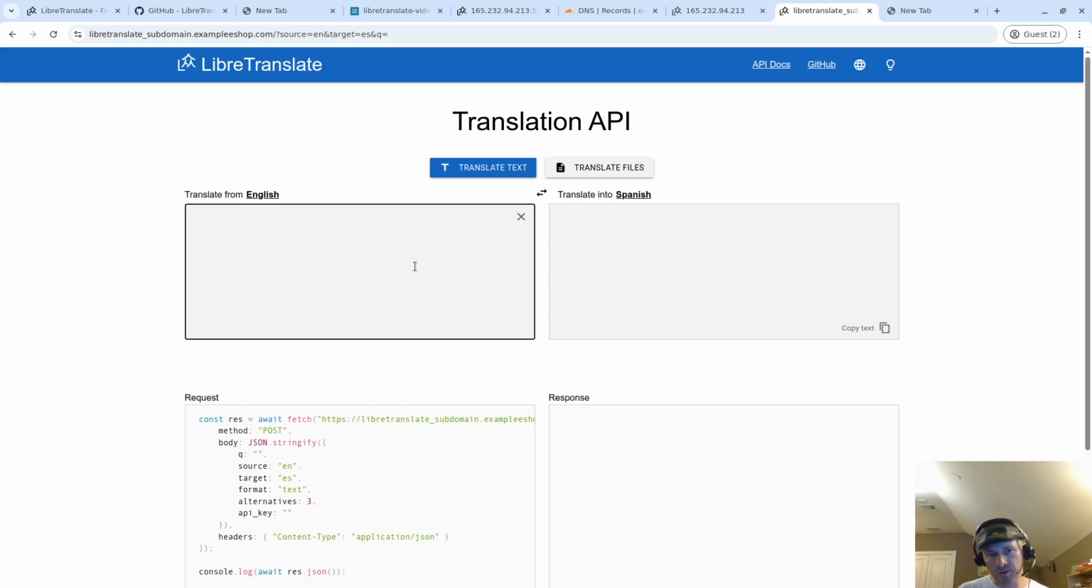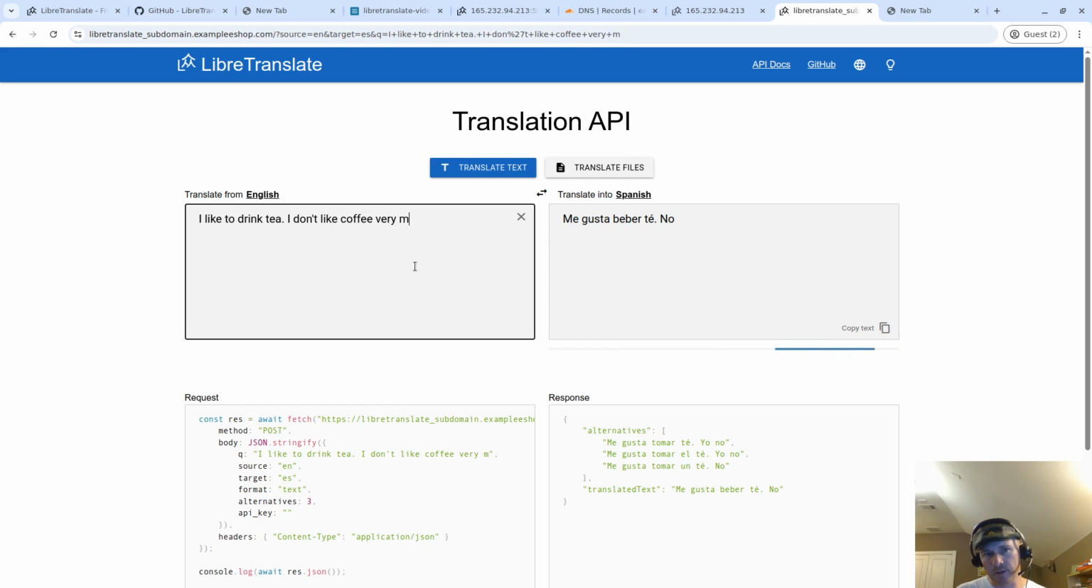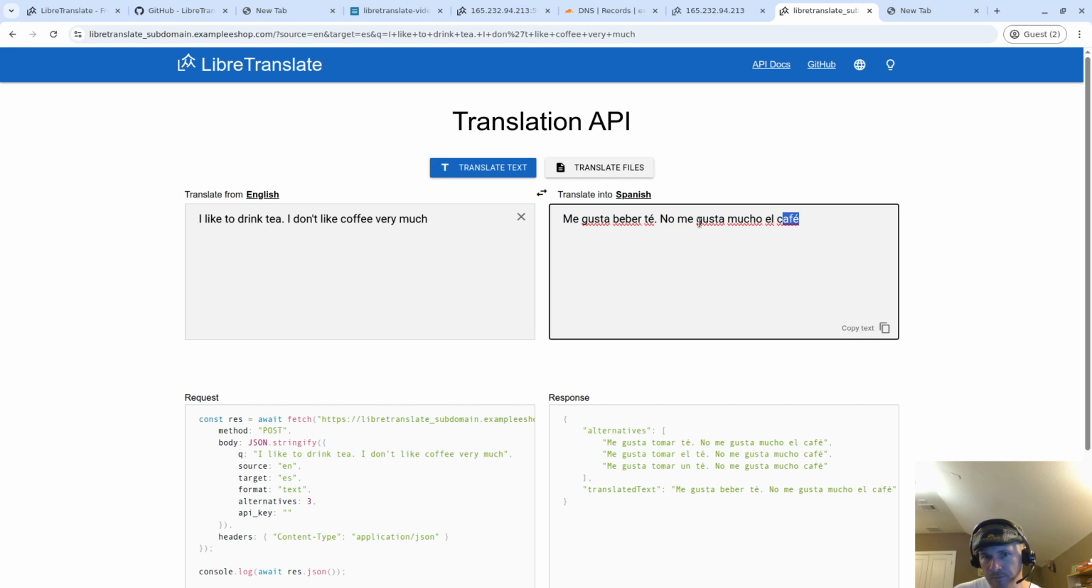Okay, let's do one more translation. I like to drink tea. I don't like coffee very much. Okay, me gusta beber té, no me gusta mucho el café. I think that's a pretty good translation. Café is coffee, and té is tea. Beber is to drink. This means I like. I think that's a good translation.